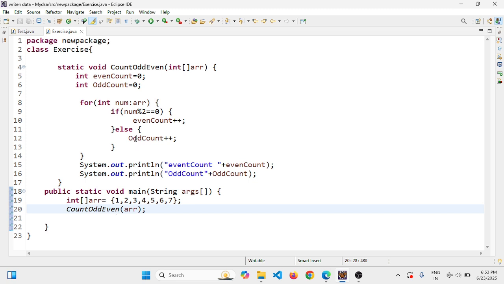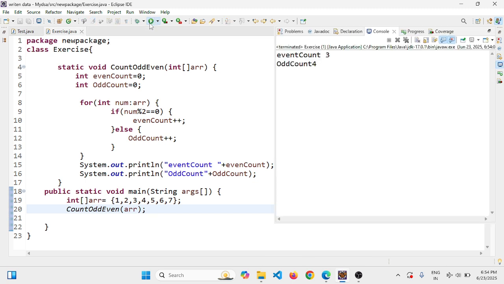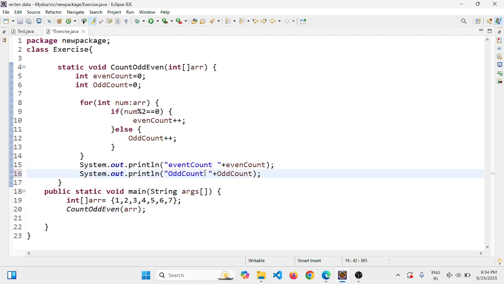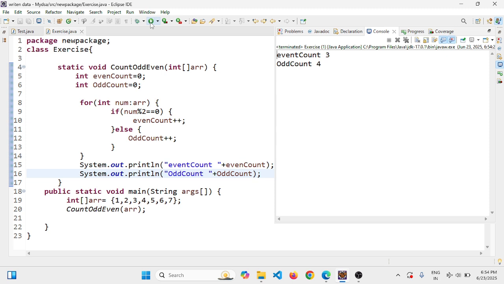Let's run the program and see what it prints, the odd and even count of the elements of the array. Yes, here it appears: the even count is 3 and the odd count is 4. We need a little bit of space here so we can see it clearly. So now you can see, I'm running it again. Even is a total of 3 and odd is a total of 4. This is the even and odd count of the elements of the array.